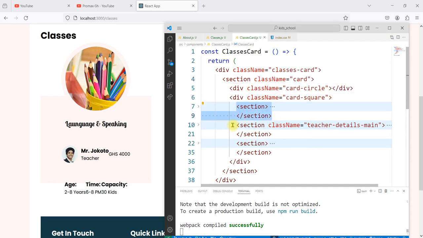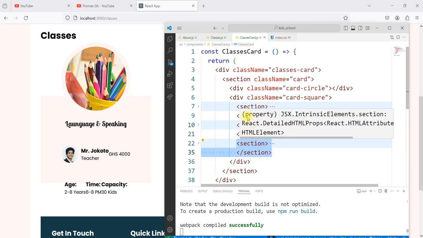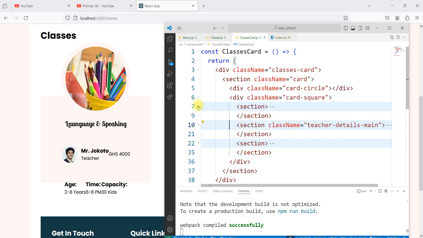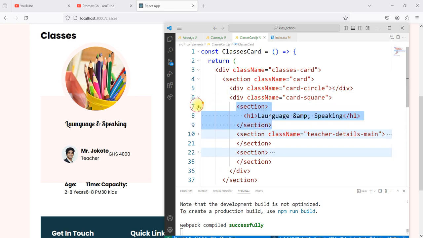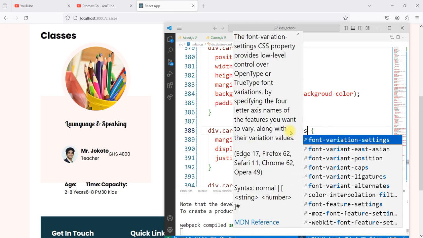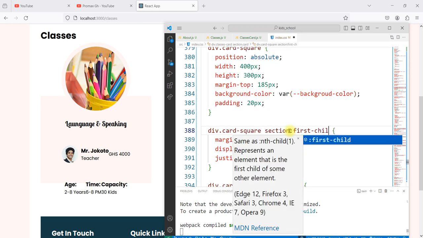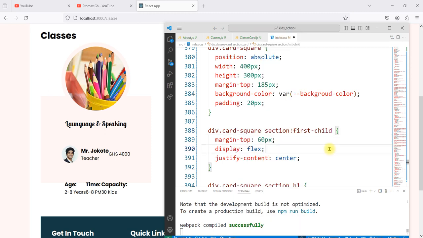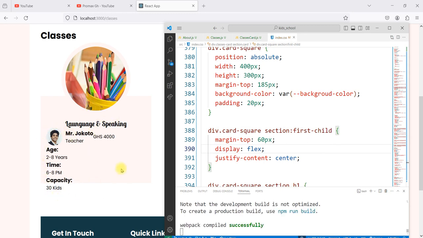Every section would be displayed as flex, and then each child element would be justified to the center. That's not what we want. We only needed that for only the first section because of our heading. We wanted our heading to be in the center, so we want to apply to only the first section here, and that is why we needed the pseudo class here called first child. Good. So it affects only the child and then releases all the other sections to be where they are.